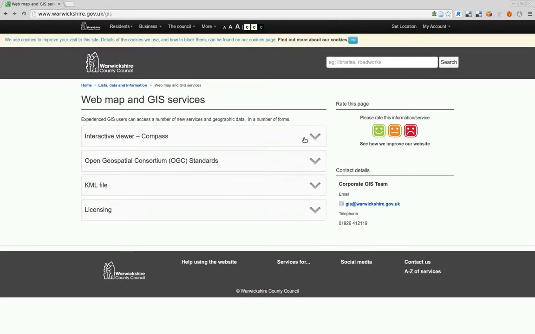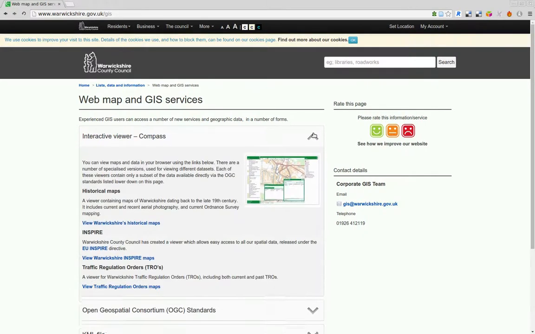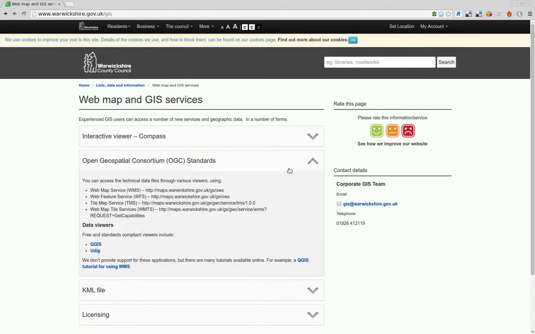They're a great bunch of people, have a whole range of different data and ways of visualising it, from their interactive compass to the standard services that they've used to release their information. So these are Open Geospatial Consortium standard services, so Web Mapping Service, Web Feature Service, Tile Map, Web Map Tile Services. We're primarily interested in the Web Map service, so we can take the URL and copy it.